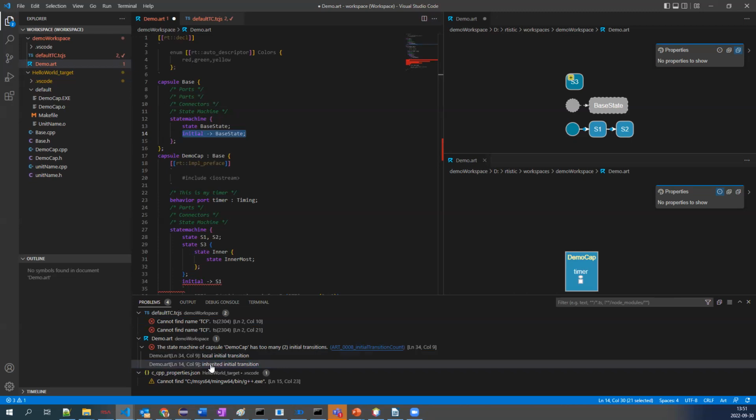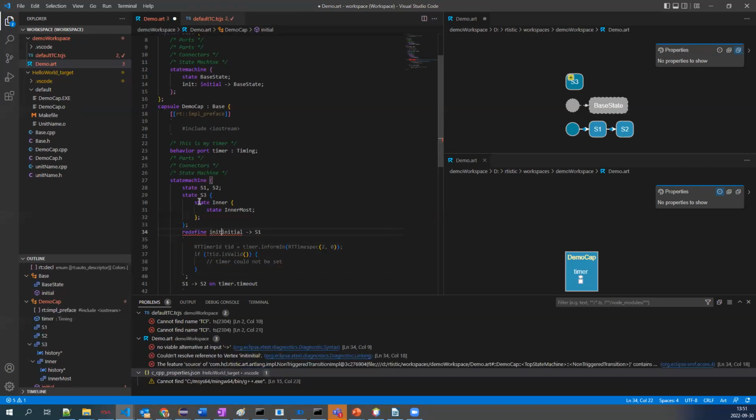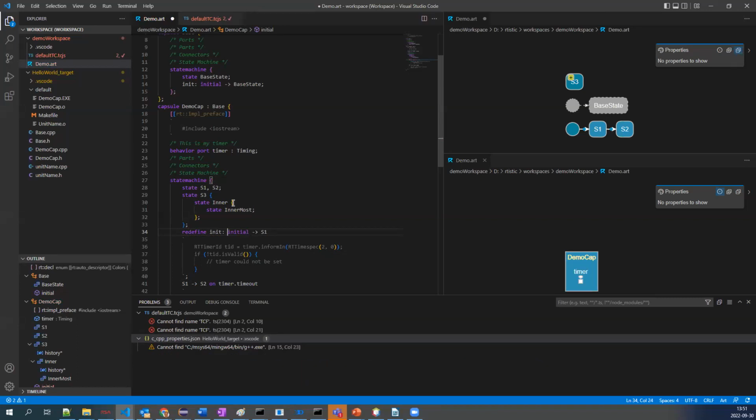So how can I solve this problem? Well, one solution would be to delete it from the base capsule, but that's not so typical. More typical is that you redefine it, just like you would do in Java or C++. And to redefine something, it needs to have a name. That is, I would say, the slight drawback of textual languages, that everything that you want to reference needs to have a name. But let's call it something like init. And now I can go down here and say that this initial transition should redefine the inherited init transition like this. Now you see the error went away.